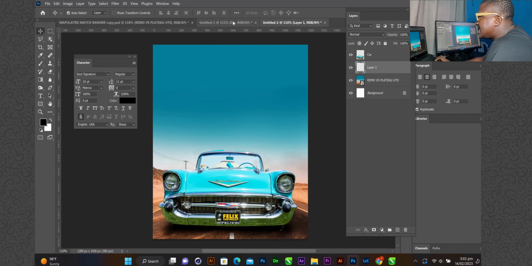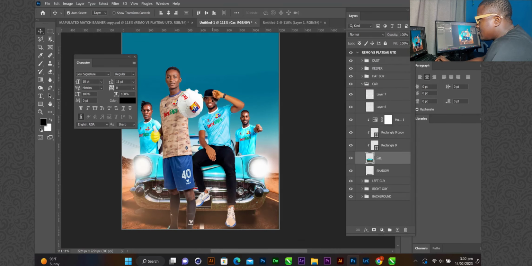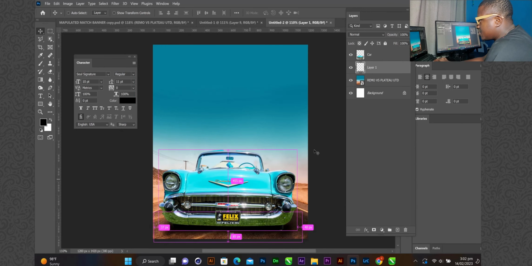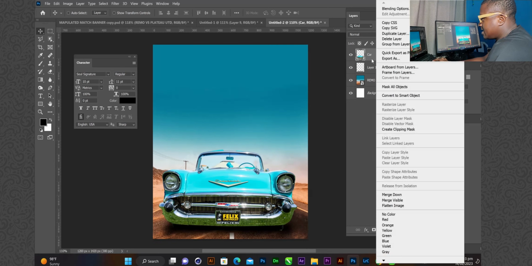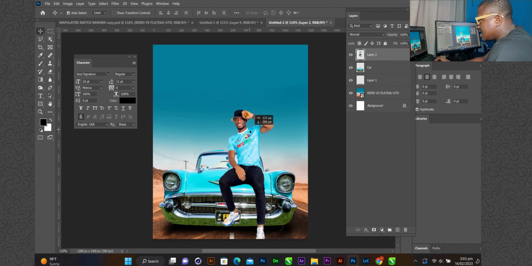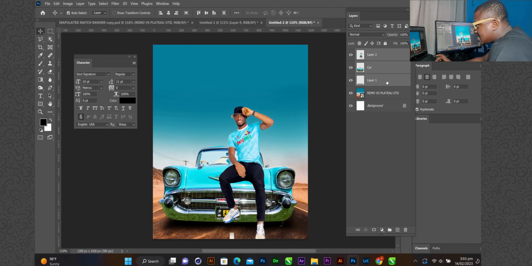So the next person I'm going to be bringing is the guy with the bucket hat. The guy with the bucket hat is the one here. I can't seem to remember his name again. So I Ctrl C, Ctrl V. He's going to be on top of the car layer. Now, I want to put him here. I want his leg to be showing because on the layer it's showing. So I hit Shift, selecting the layer and the lower layer with the shadow, because those are the three objects that we have on my layers. I'm going to pick them together and take them up because I want this guy's leg to show.